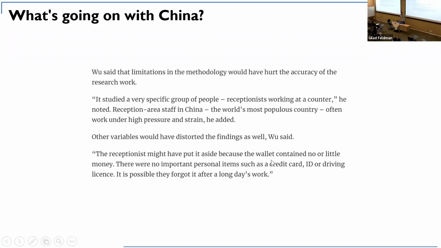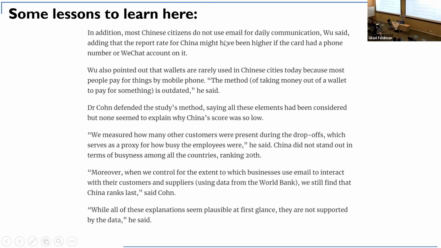The receptionists might have put it aside because they didn't have too much time or it didn't contain enough information. Plus, there were no important personal items like credit cards, ID, or driving license. So nobody's using cash anyway, so we're just going to put this aside and we don't care about this. Plus, just like you said, most Chinese citizens do not use email for their daily communication. So I really think it's fascinating to look at one of these science papers, see some of the findings and see if something doesn't hold up. But I think these are very interesting discussions of what we can learn from this kind of thing.